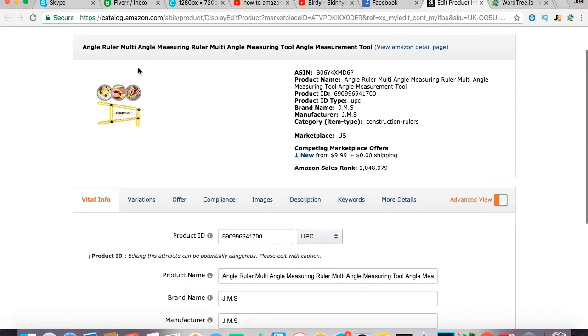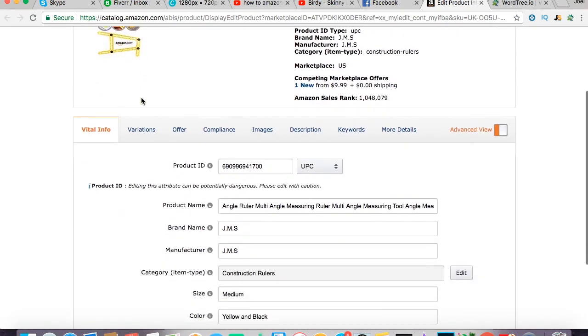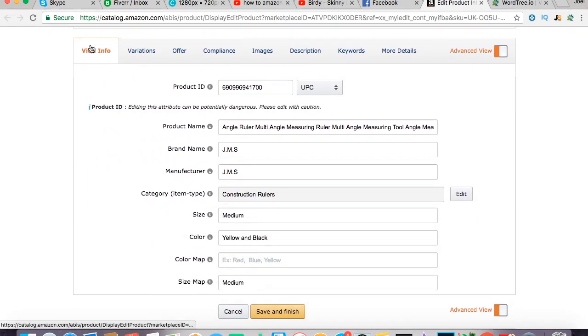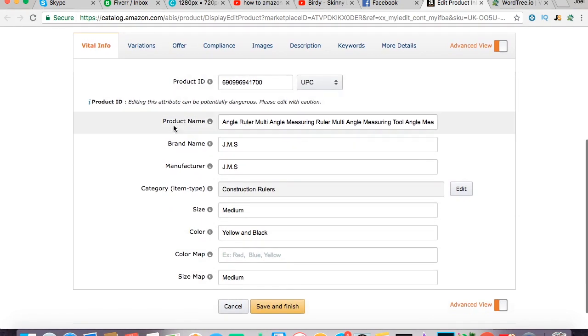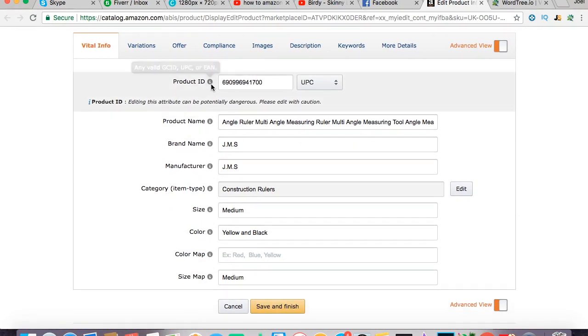So the first thing, of course, when you create your listing, we're going to have this vital info tab. Now from here, you need a product ID, which is your UPC code. The best way to get these is to go through GS1 or go on eBay. Just make sure that wherever you're getting your UPC codes, they are GS1 approved. I did get mine on eBay.